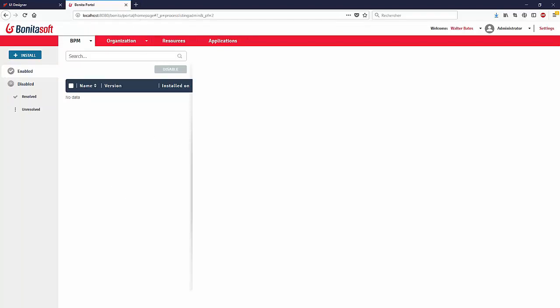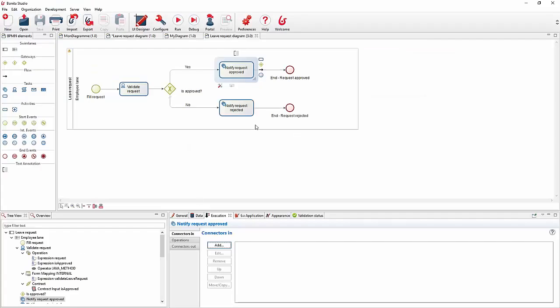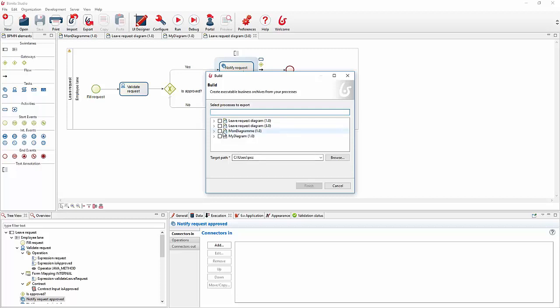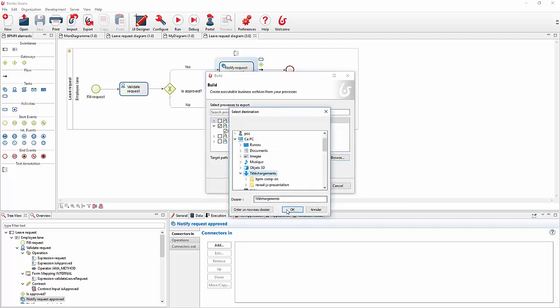And in order to deploy the process that you have in your studio, you will need to build them. So let's take, for example, this process, the leave request process in version 3.0. How do I build that? I will go in this server menu here, and I'll click on this build menu here. I'll save the changes. And here I will just select this single process. I will only build one, and I will keep it in the download folder here.